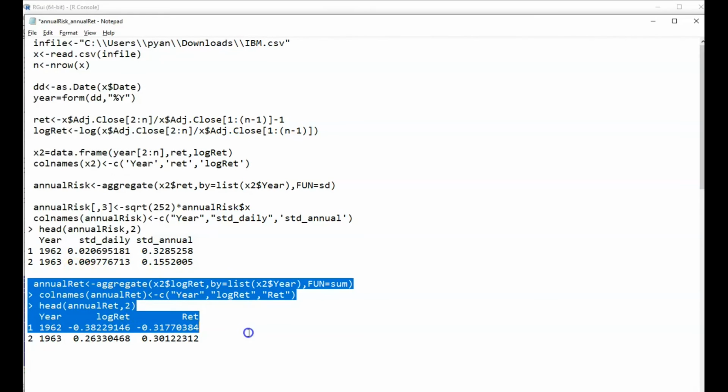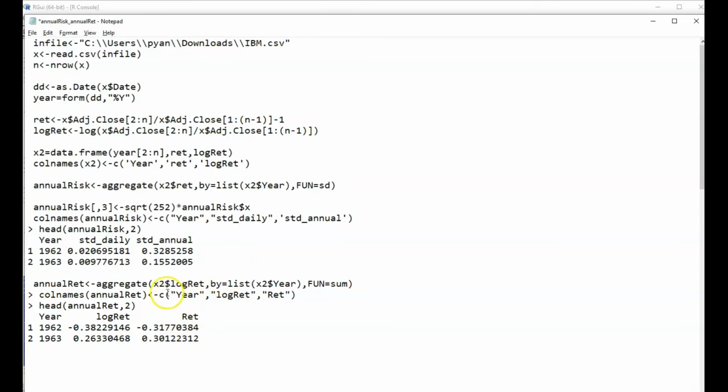The second part is almost identical to this part. The only difference is we use log return, because the annual log return is the summation of the daily log returns. The middle part is the same, by year. So this is the annual log return, to which we apply the exponential. Then we get the percentage return in 1962. So this is our final code.